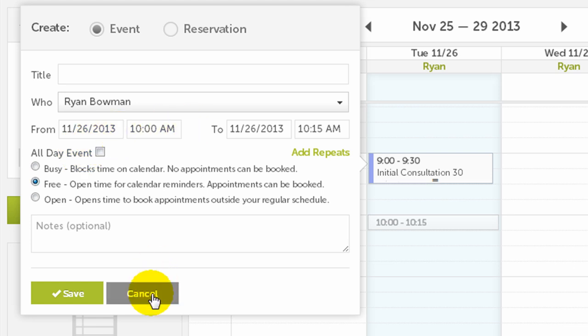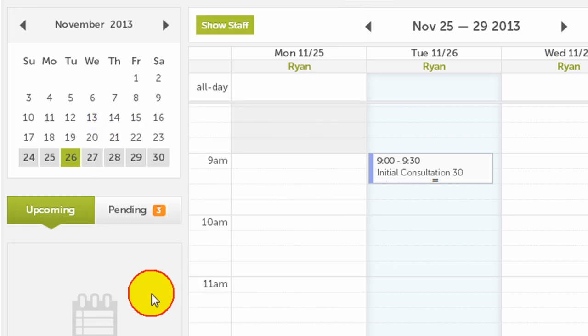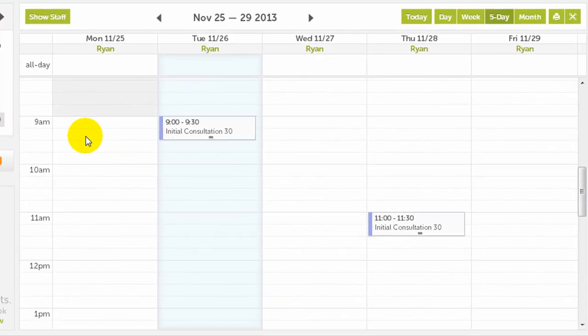So there's a lot of options for customizing your calendar, but this is a good way for you to just at a glance see how your schedule is filling up for different staff members. Here you can see you can change the staff members. I'm in a free account, so it's only one staff member.